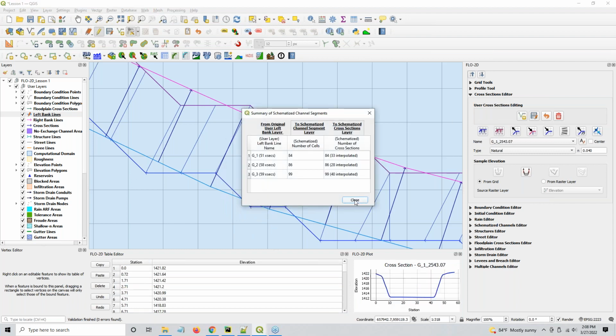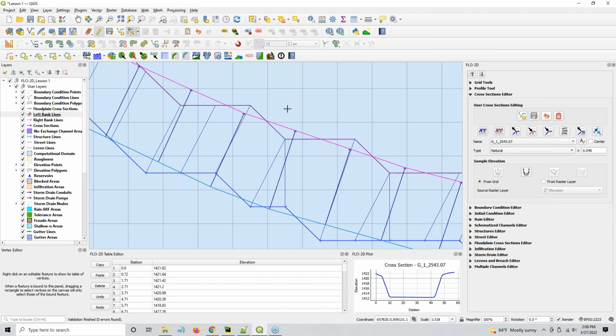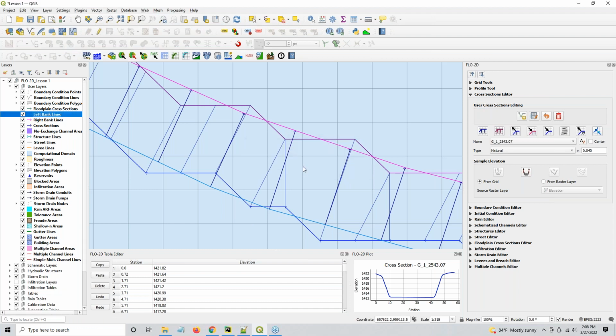So the reason I leave this error in the tutorial is because it's a common error. It's something that you'll see with just about every channel. You'll have to fix a handful of these for just about every channel. And now you see that there's definitely enough space between the left and right bank, and I don't need to do any more changes to it. So I'll just click that and save the edits.